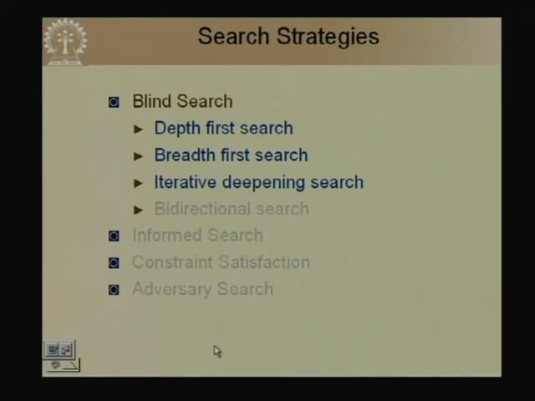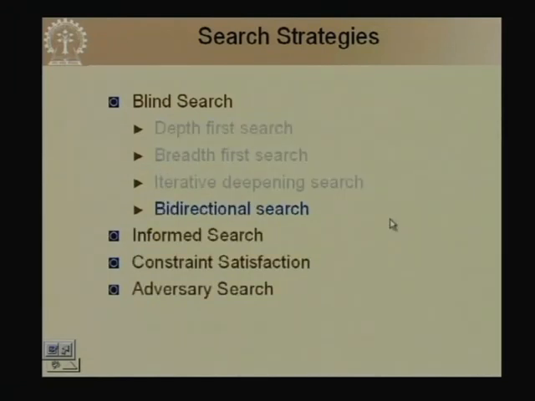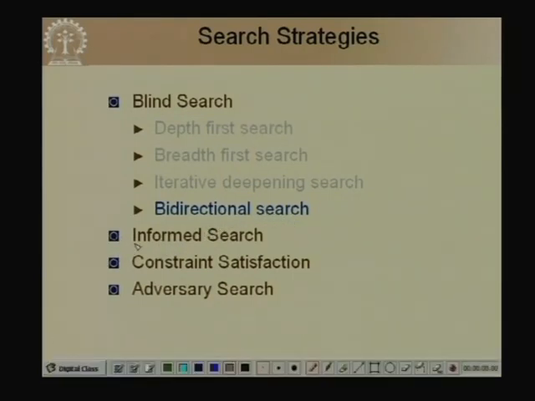So in the last class, we talked about blind search methods, depth first search, breadth first search, iterative deepening search. Today we will talk about bidirectional search, and then we will move on to informed search. Subsequently, in the other lectures, we will talk about constraint satisfaction, which can be modeled as search problems, and we will also look at adversary search, which is used for dealing with two-person games.